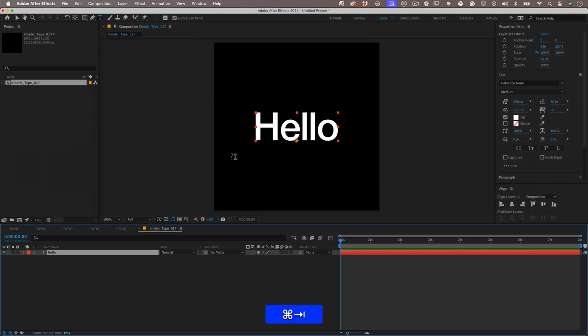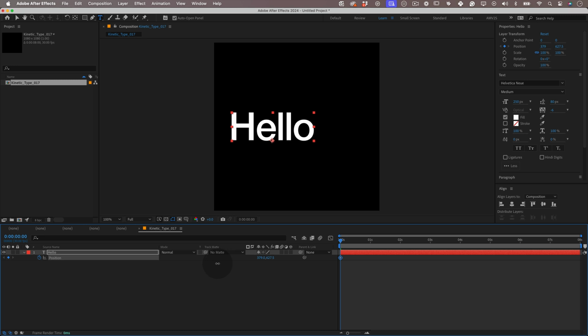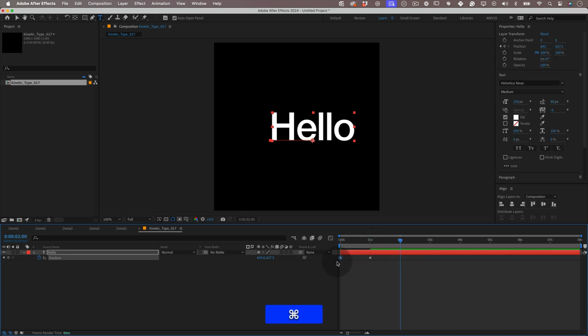Align it to the composition and press P to open the position properties. Now, let's mark a position keyframe and let's move the text a little bit to the left. Then, let's move our timeline needle 1 second, mark a new keyframe and move the text to the right. Move the timeline needle to 2 seconds and let's copy and paste the first keyframe.